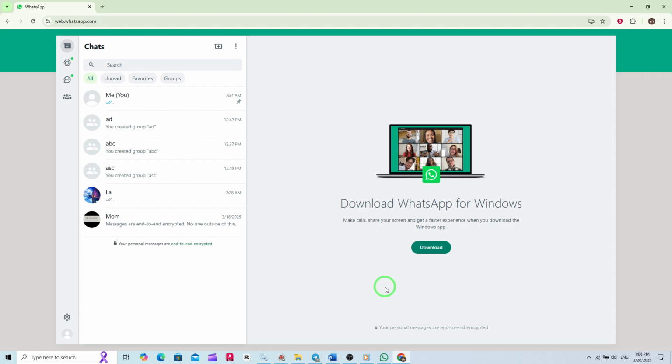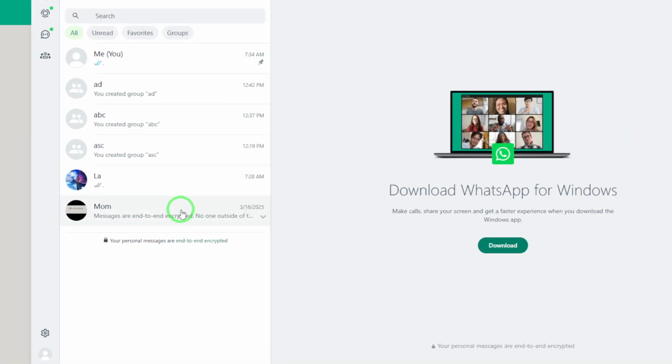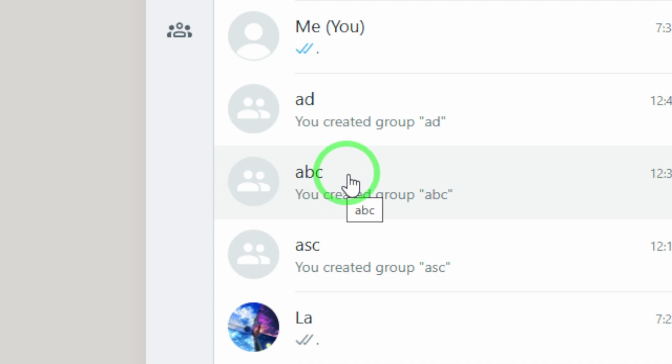Now, locate the group you want to pin. This could be a work-related group, a family chat, or any conversation that you frequently need to access. Click on the group to open it.